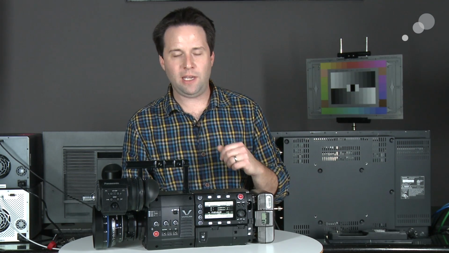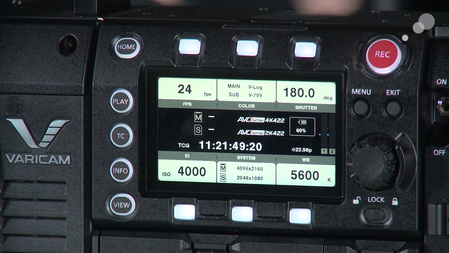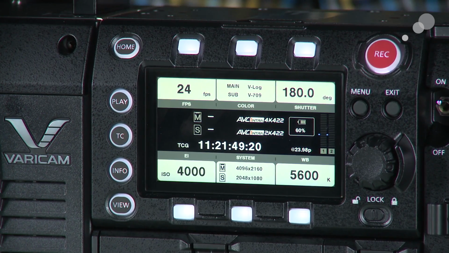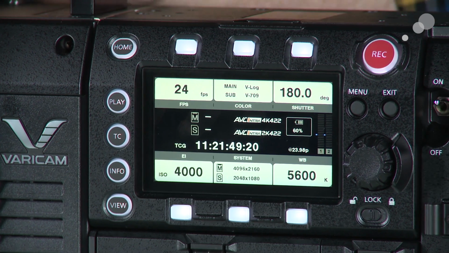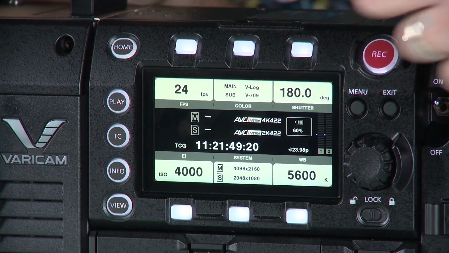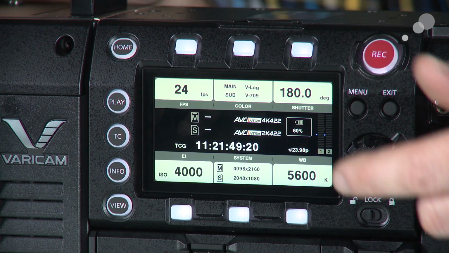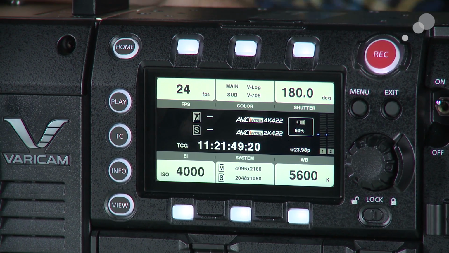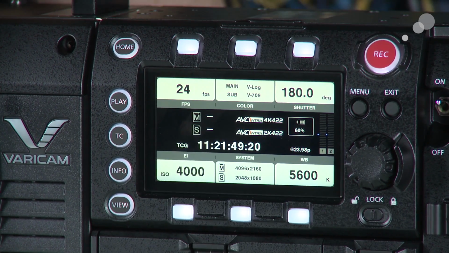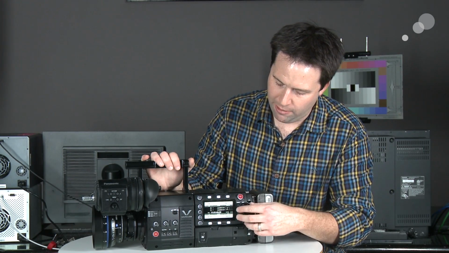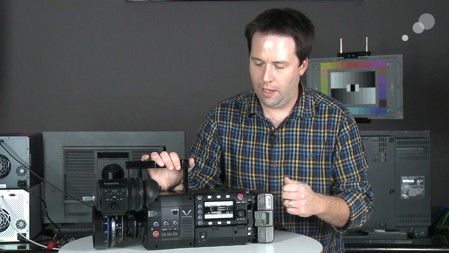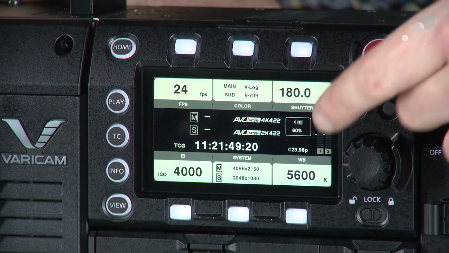So the interface for the camera is all done through this little side panel, as you see here. The side panel has all the basic stuff you want to know and is very similar to what you've seen before. Things like your frame rate, your shutter speed, your white balance, your ISO. They're all set there on the side of the camera just like you expect. You also have some buttons along the side here and a scroll wheel to get around. The home button gets you back to this screen.